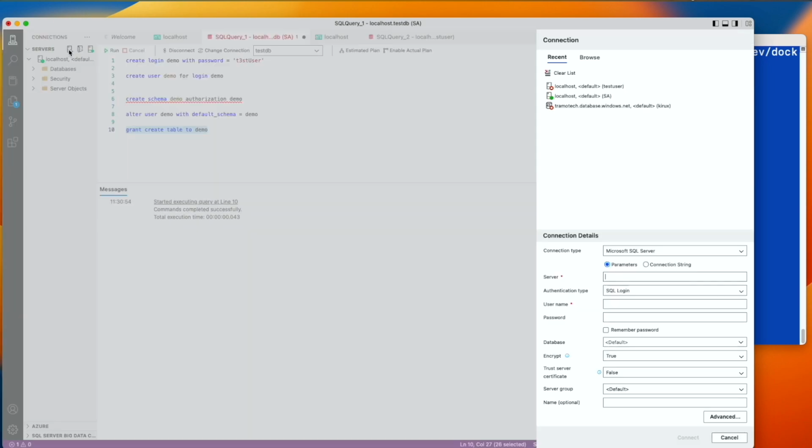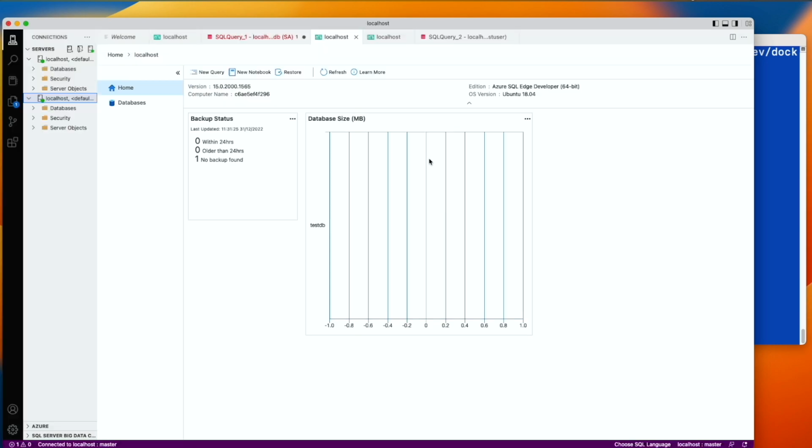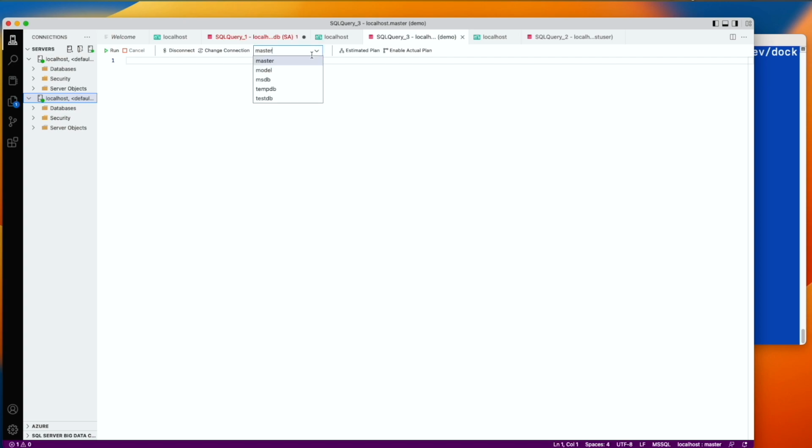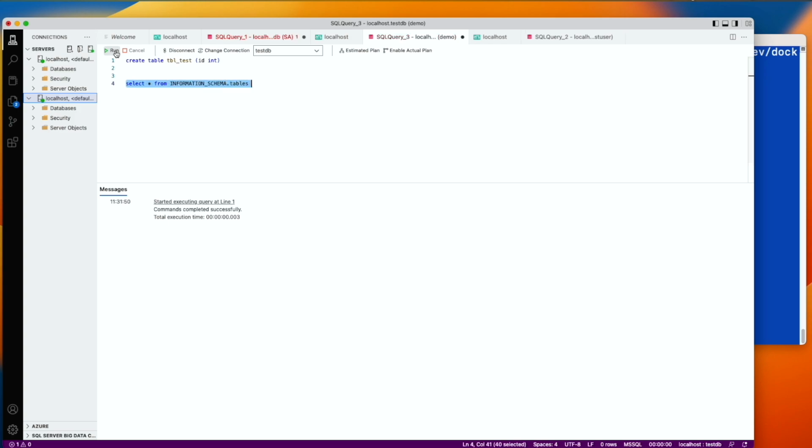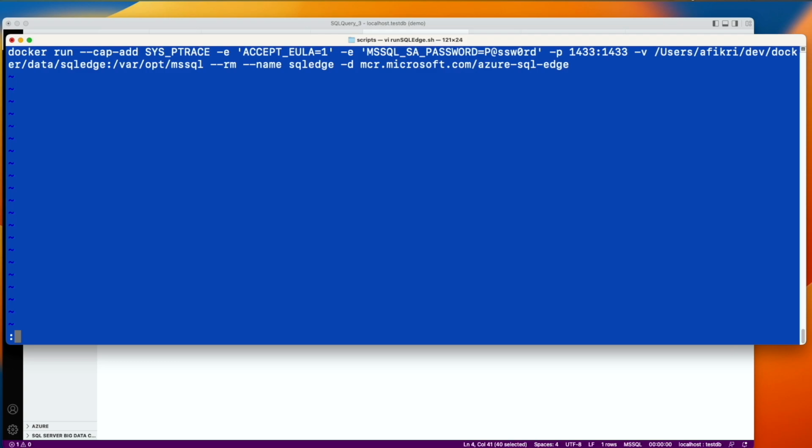Now we can create a new connection, the test user, yeah, and we use the test DB. Let's create a table test with ID int, and let's see if the user is able to create it. Select, we can check that from information schema. The table has been created in the correct schema. What we have to test yet is whether this change will survive a restart of the container. So let's do the test.